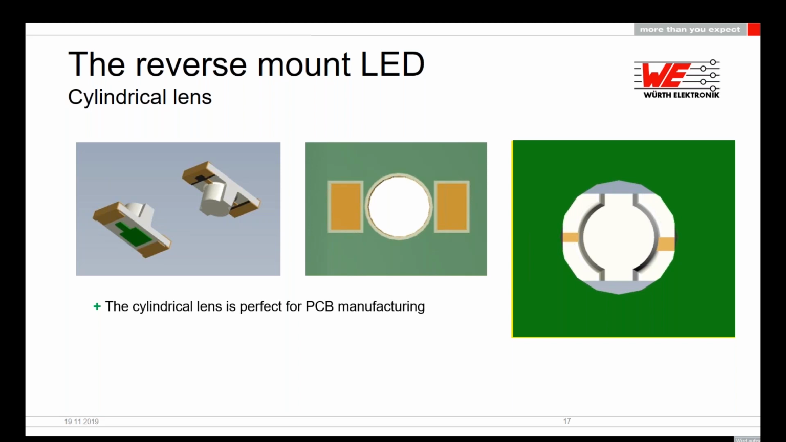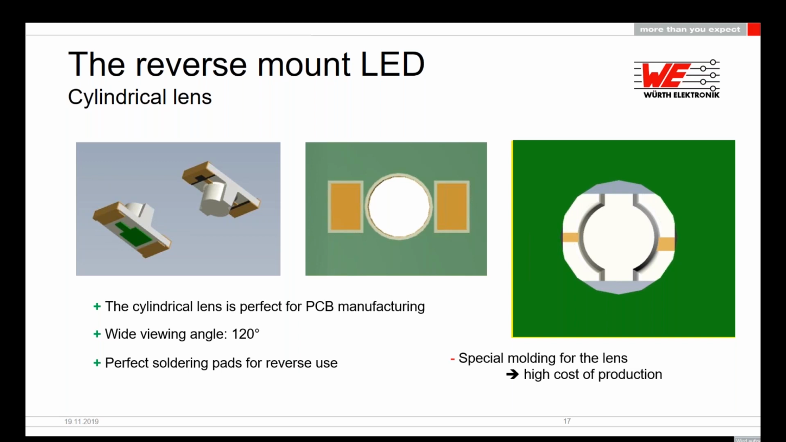And here, just the molding for this lens type is very special. Therefore, the production cost is higher than another type. And with the same reason as the dome lens, this packaging is not suitable for the bicolor and RGB LED.